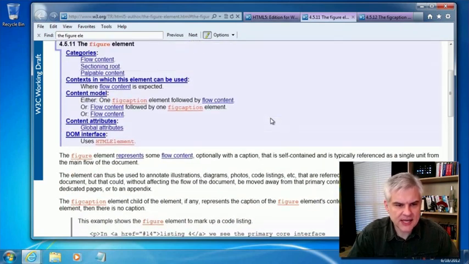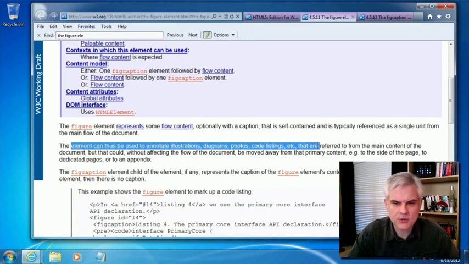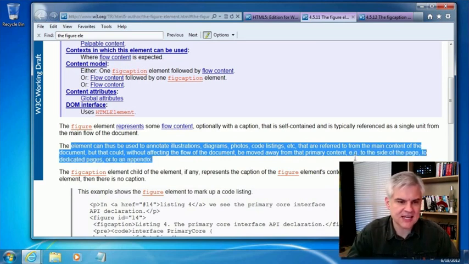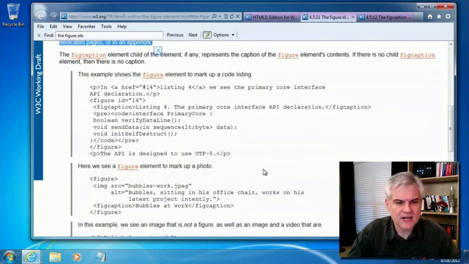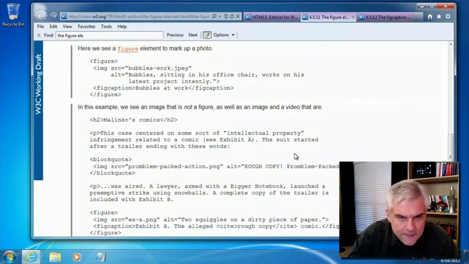So if you take a look, first of all, you can see the figure element represents some flow content, optionally with a caption that's self-contained. It's typically referenced as a single unit from the main flow of the document. It can be used to annotate illustrations, diagrams, photos, code listings, and so on that are referred to from the main content of the document, but that could, without affecting the flow of the content, be moved away from the primary content. For example, to the side of the page, to dedicated pages, or to an index. All right, and so I think a good example of that, I think they have one here.